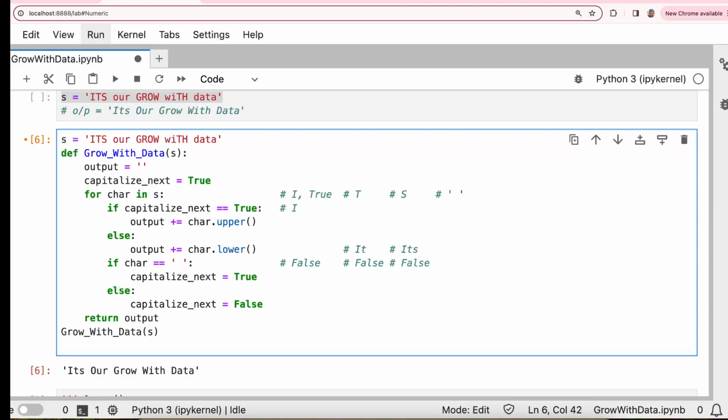So space, and the capitalized next is still false. So it comes here, makes it lower. There's no difference. So it becomes ITS and a space. Right? I just showed it for the difference. So it's a space here, and then comes here. Check if the character is space. Then you make it true.